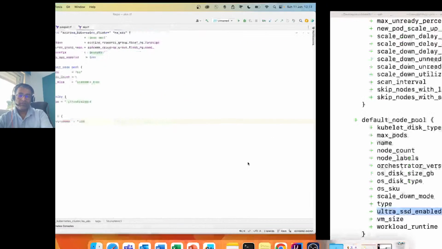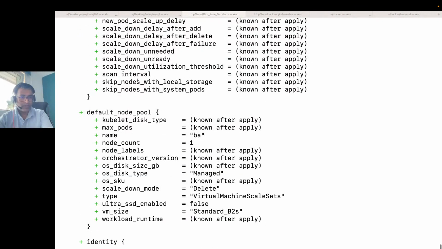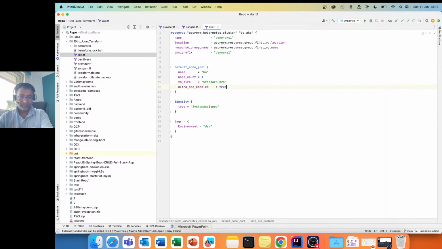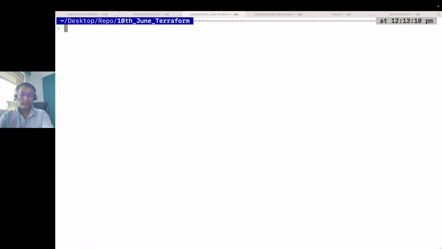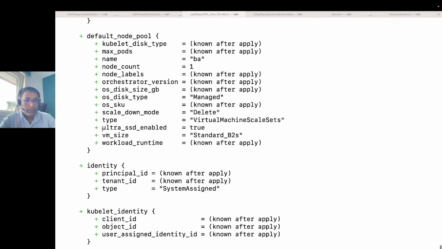If I do that, if I rerun my same code, it should be present in a specific block. It should be present in the default node pool. So the default node pool is here, it should be present in this place. If you run the Terraform plan, our overriding bit, if you see here, where is our default node pool? Ultra SSD enabled. Now it has become true. So that is what we wanted to override.